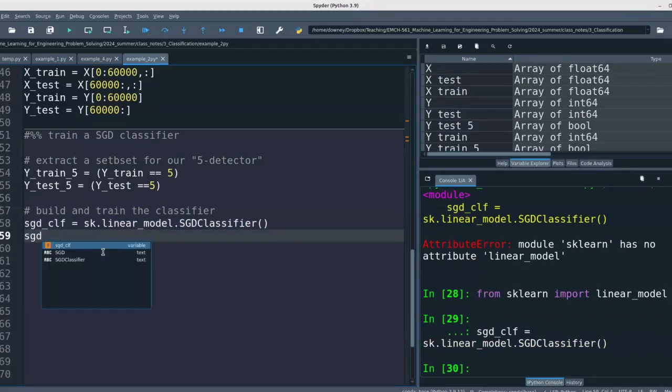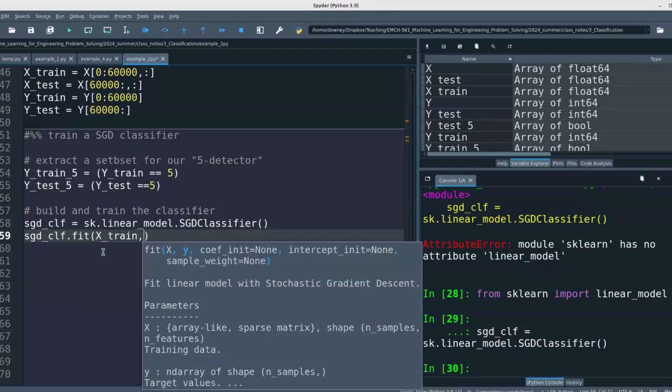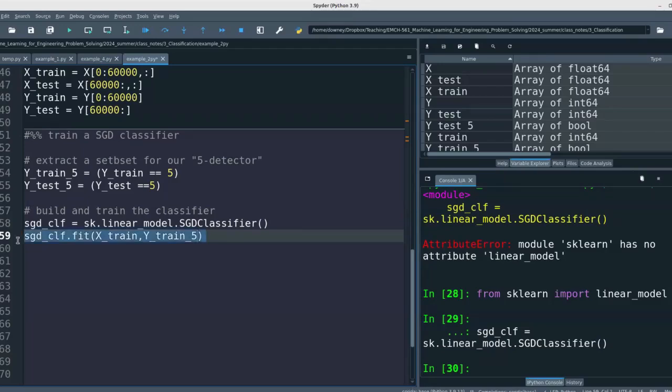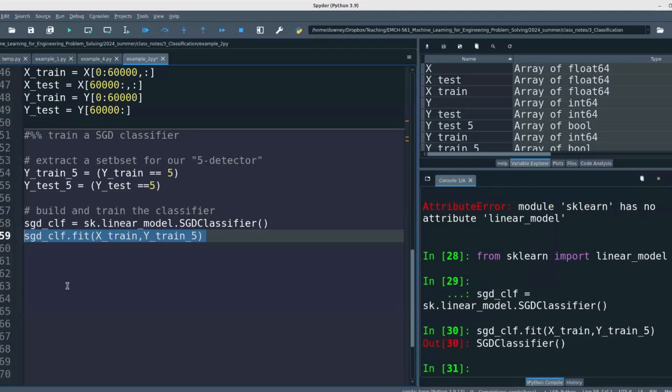So sgd_clf.fit X_train. That gives me all of my X training data. And now I need a tag to train it on. It's binary, so it's either true or false. So I have to train it on just 5. So I'm going to go y_train_5, hit F9, and now I am training a classifier model that will allow me to detect 5s in the MNIST data set. All right, so that has now been trained.